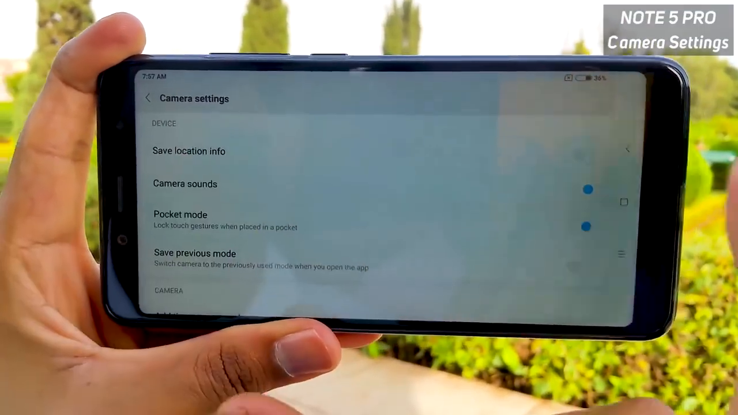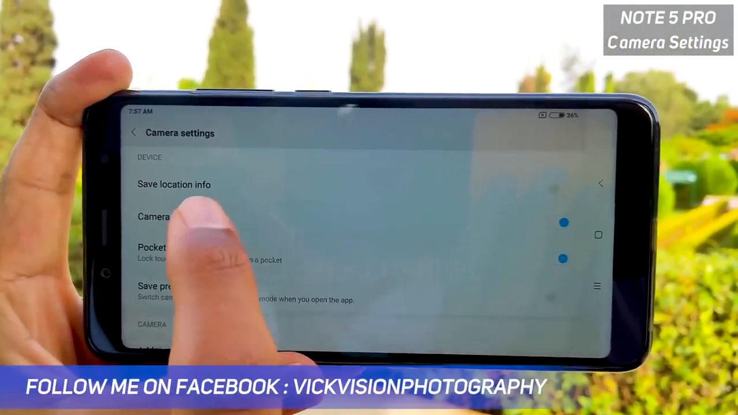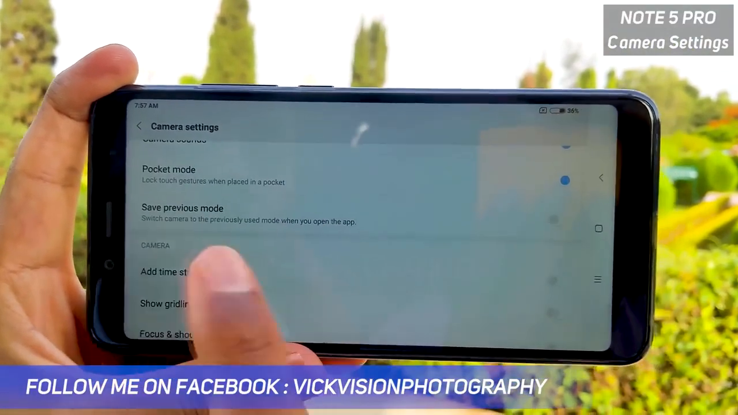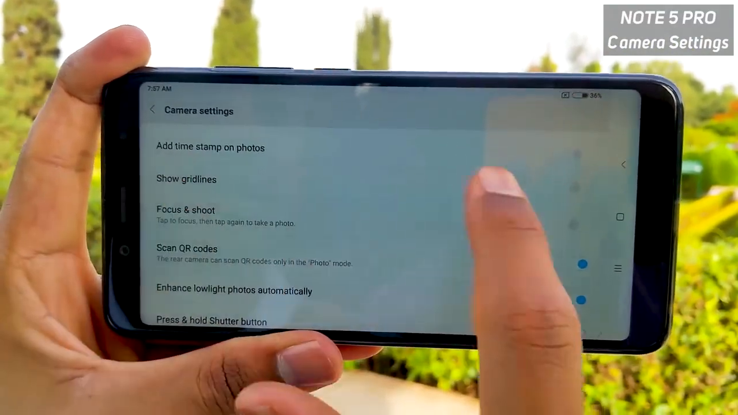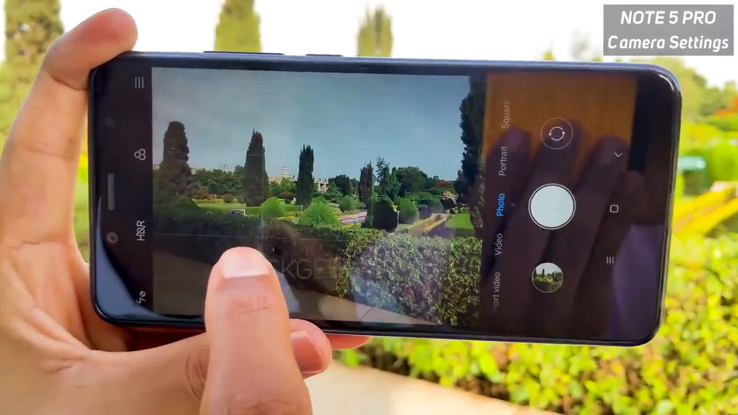If you want your pictures to have a GPS tag, then use this save location info. If you want to enable camera sounds, you can do that. Now what I am trying to show you is enabling this grid line. So tap on this show grid line. Now it will really help you compose the picture very nicely.